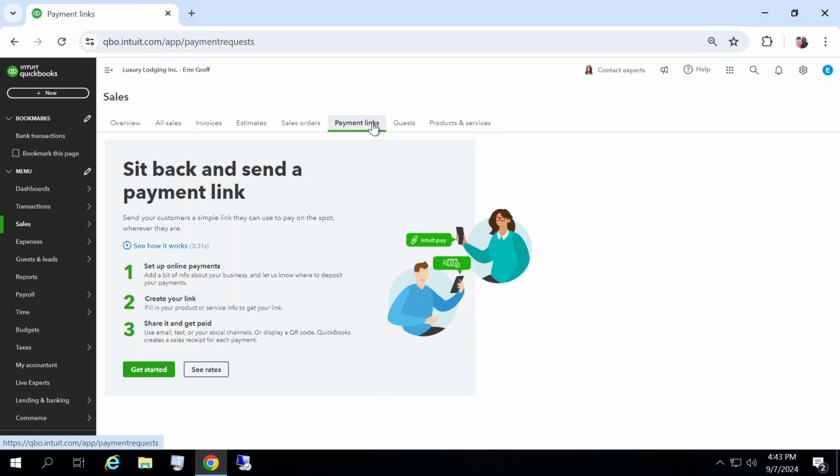Next, we have the Payment Links tab. Payment links allow you to create a payment link and send it to your customers so they can pay using a credit card or bank transfer. You can submit an application for a payment account in a matter of minutes. Once approved, you can create a unique payment link and share it with your customers via email or text message. Once your customer makes a payment, it is automatically recorded in QuickBooks.